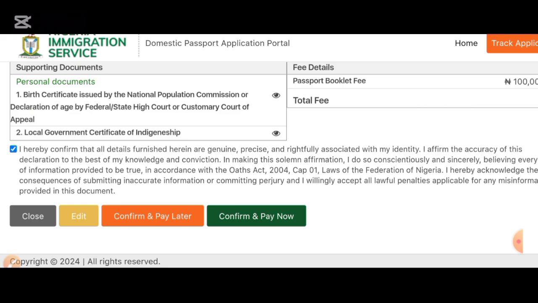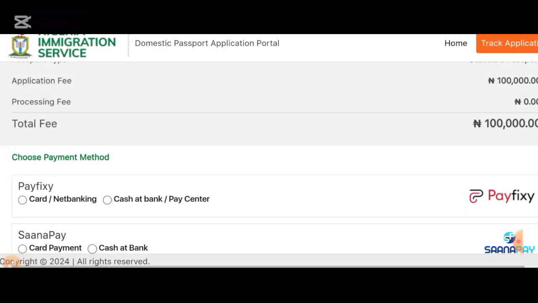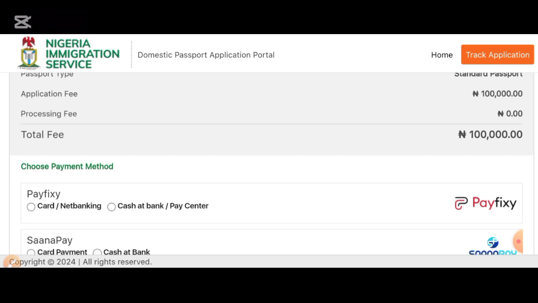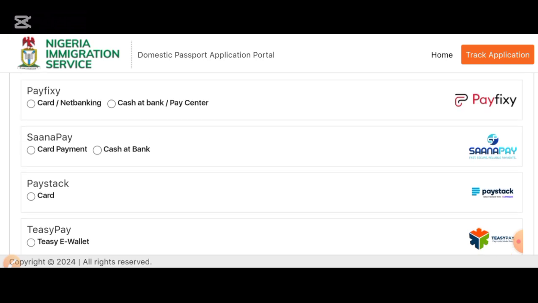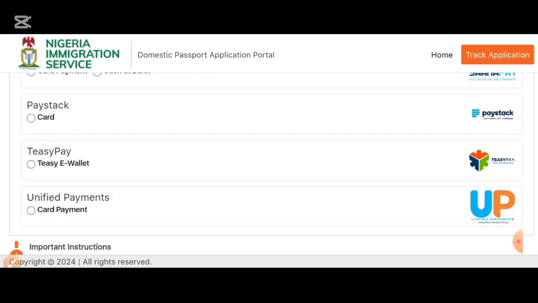Once you click on that, then you click on this confirmation and then you proceed. So you can see from this part that the application fee is 100,000 naira and then the processing fee has not yet been added. And when it comes to the payment method, you have about 4 of them. Okay, it's even up to 5. The first one is the Pay Fixie, Sana Pay, Paystack, TC Pay, and Unified Payments.